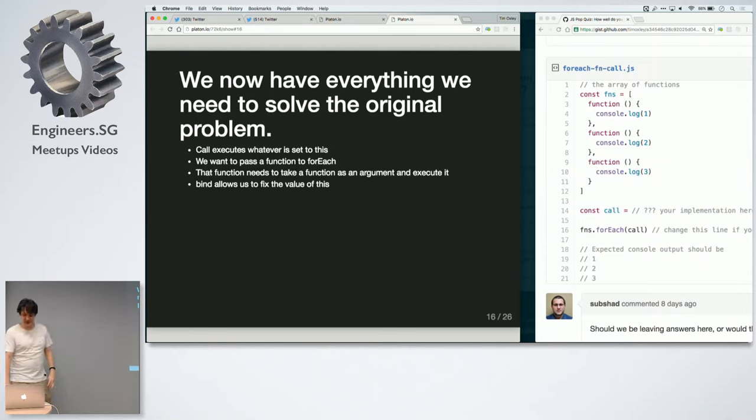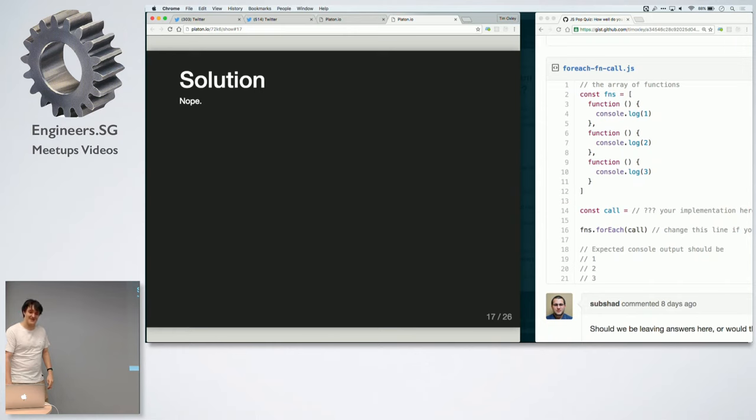So, based on that, I'm not going to give you the solution. I've given you everything that you need to know to solve it, I think. So please go away and have a shot at that problem. And in the meantime, I'll give you some other solutions.